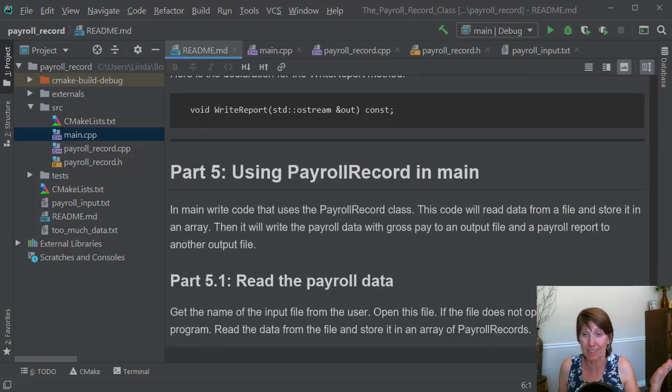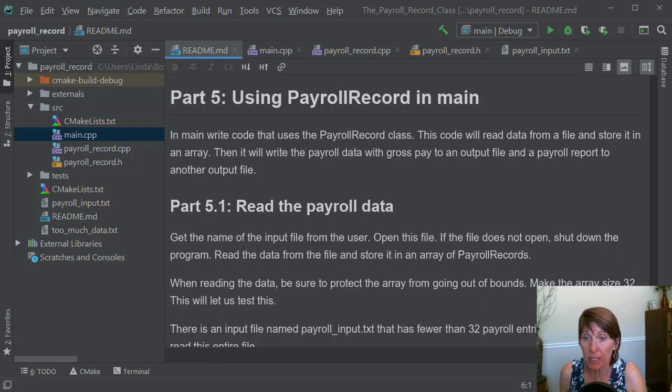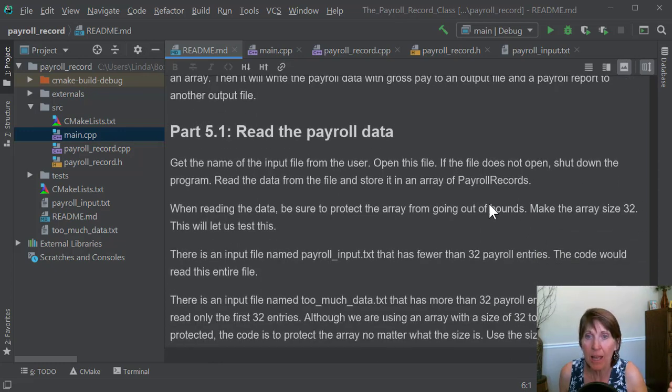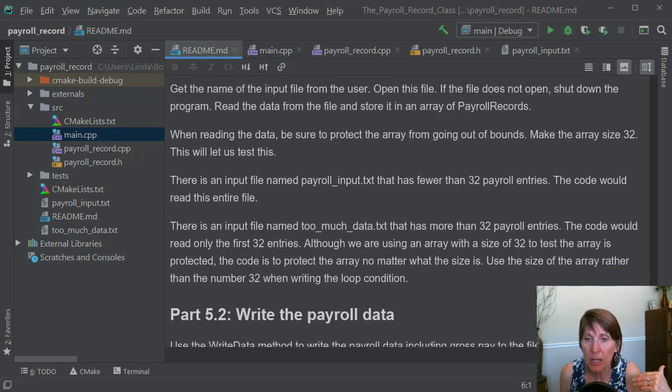And then you get to use it in main. The previous things that you did in main to test it, you don't need to turn those in. But you'll be turning these in. What you're going to do is create an array and read the payroll data into that array. You'll get the file name from the user, and you'll read the data in and create and add objects to that array, and then keep track of how many you have in the array, so you can loop through and print out only the valid entries, not all of them.